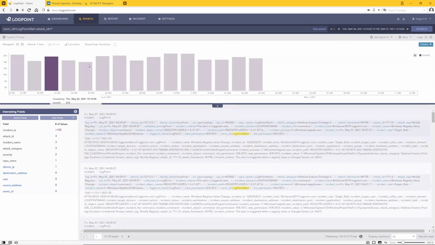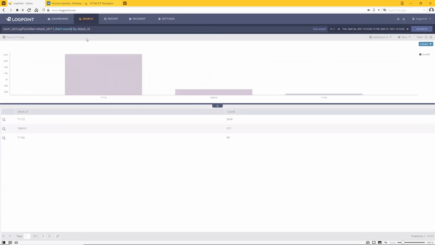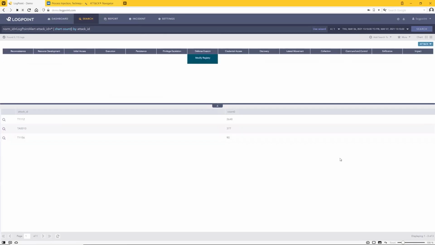And ordinarily, if you were now to visualize, you get the usual LogPoint options. But if we chart count by attack ID, you'll get a breakdown like this. And as soon as that is in the results, you'll get an additional option, which is the attack framework visualization, which then gives you this type of view. And now, because of what I searched for in the time frame, there's not that much going on. There's only one that's highlighted happening very often.